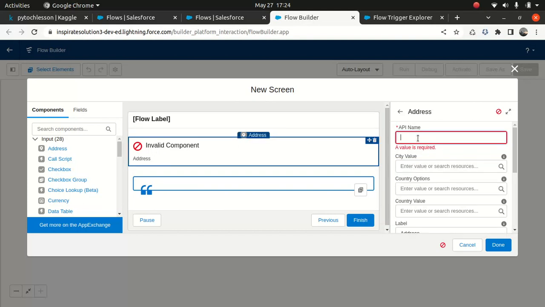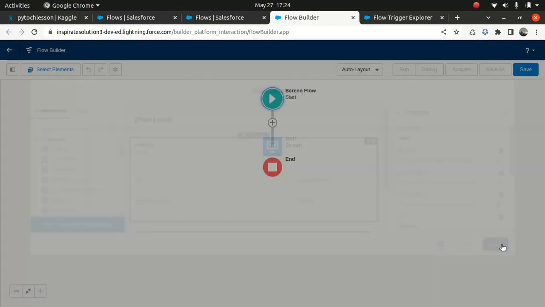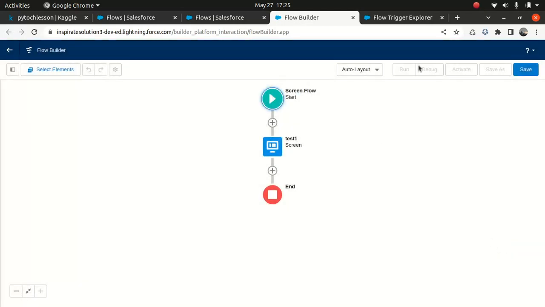Now, I'm deliberately doing this just to tell you some important things. I have a screen flow, and if you wanted to test it, the way you test it is you will save it and you debug it. That's the best way.